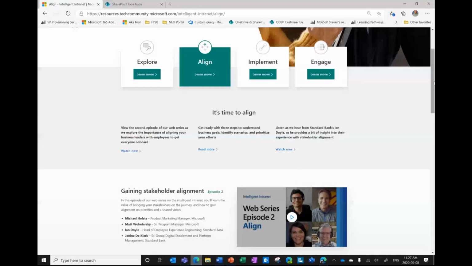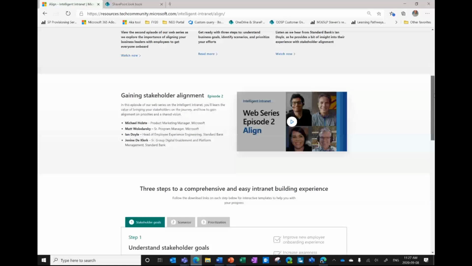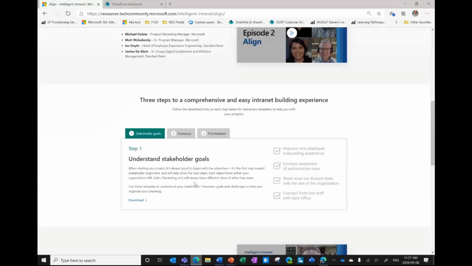So of course we've got our ongoing web series here, but if we zero in to this section of the page, when we talk about getting stakeholder alignment, there's three key steps towards that we think are really important. And you may have seen different versions of this, but we believe it starts with understanding your stakeholder goals, whether that's HR, sales, marketing, common stakeholders for an intranet, of course.